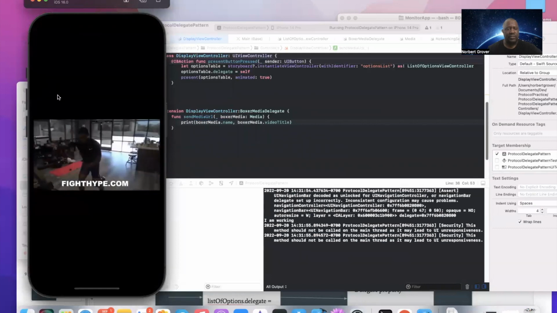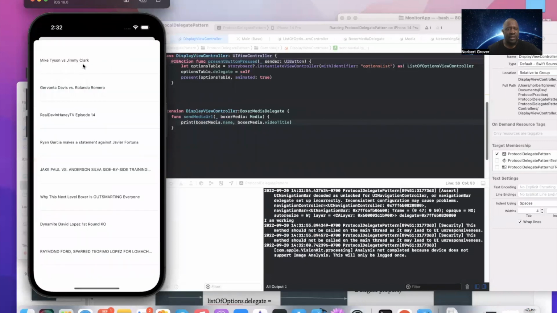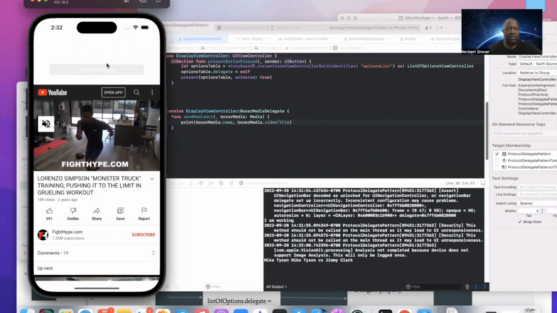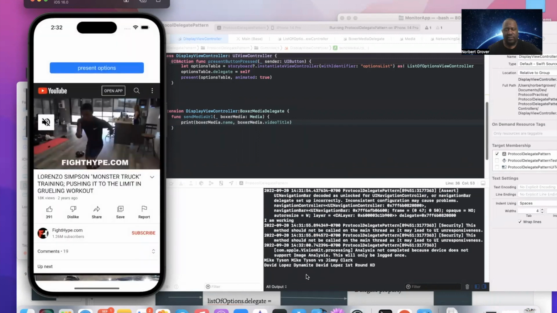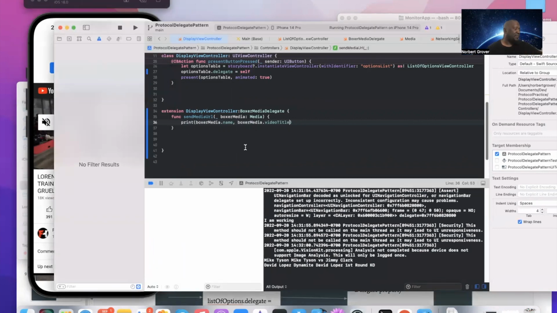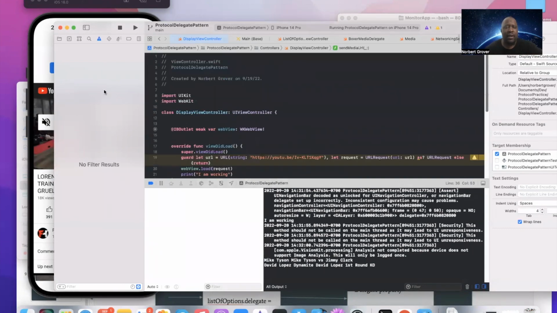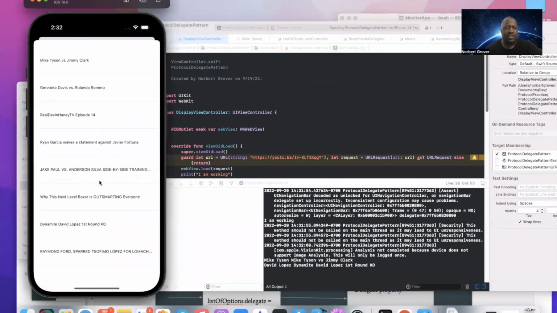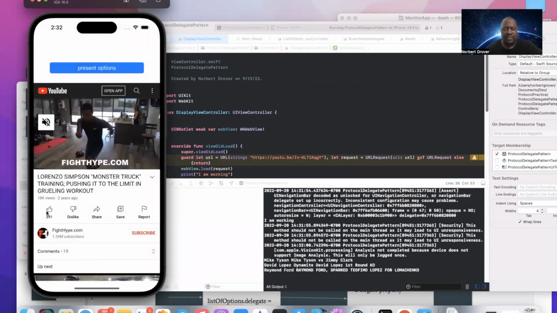Right? So I come here, let's get off of here. And if I click Mike Tyson versus Jimmy Clark, Dynamite David Lopez, first round KO. See how I print all these. Information is sent back from the prior controller. Information is sent from the list of options controller to the display controller, and is sent and printed right here in the display controller.